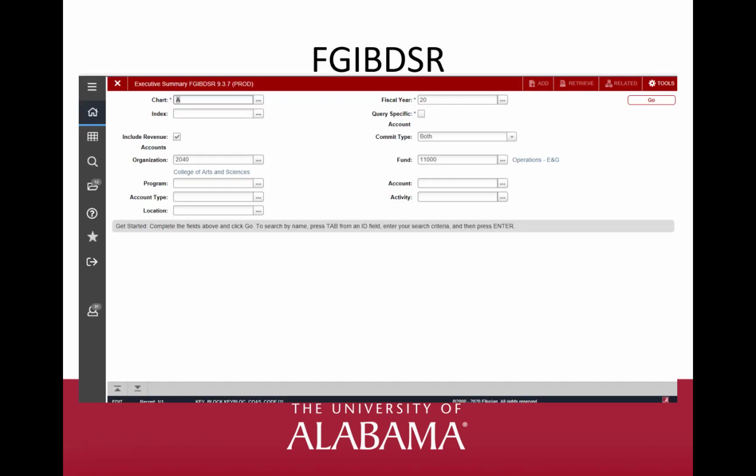FGI BDSR is similar to FGI BDST. However, the main difference is that org and fund roll-ups can be used to view a broader range of activity. The main thing to keep in mind for FGI BDST and FGI BDSR is that it is current data that is constantly changing. Approvals and posting processes run in sleep-wake mode every few minutes throughout the day. Self-service Banner provides options for viewing budget status through a certain period in time.